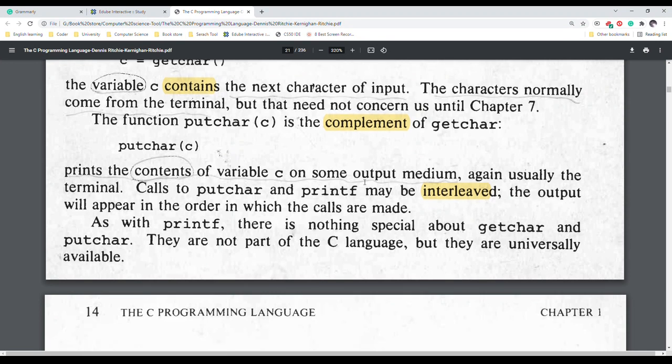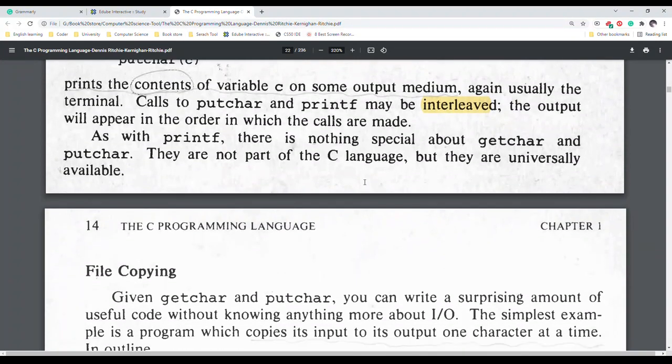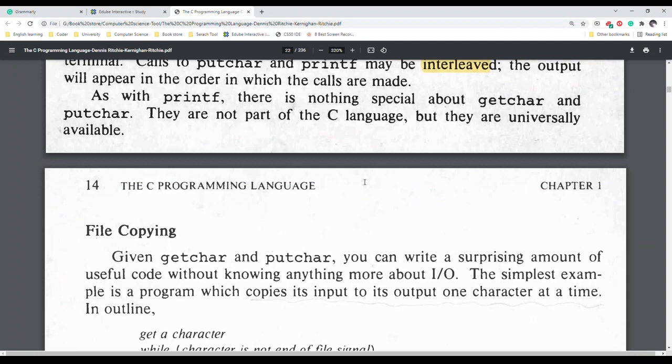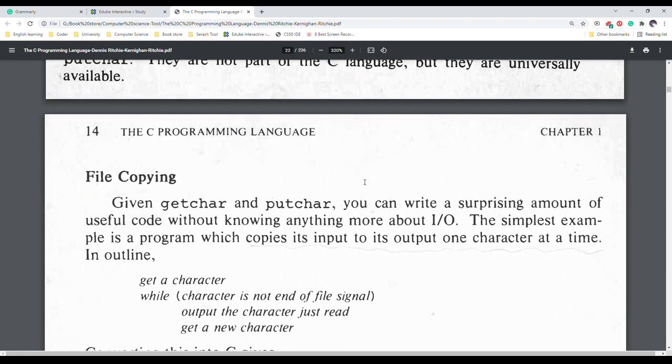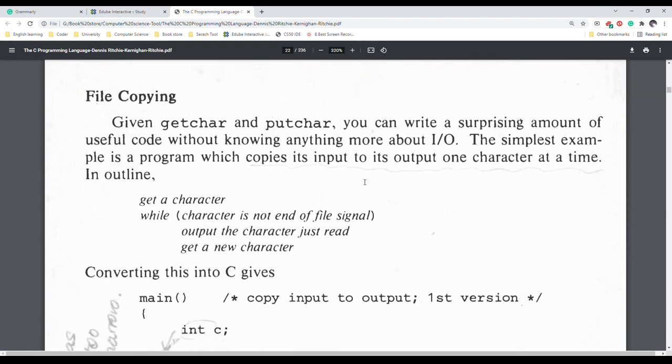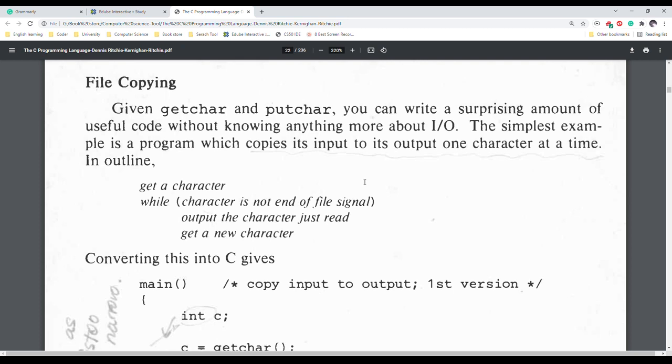As with printf, there is nothing special about getchar and putchar. They're not part of the C language, but they are universally available. File copying. Given getchar and putchar, you can write a surprising amount of useful code without knowing anything more about I/O. The simplest example is a program which copies its input to its output one character at a time, in outline.